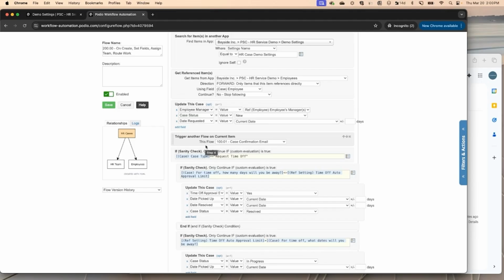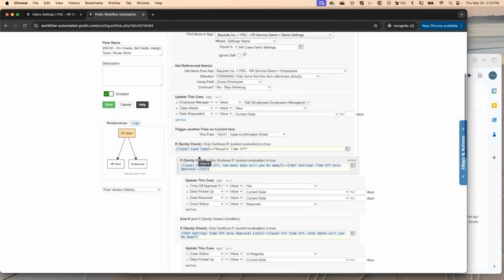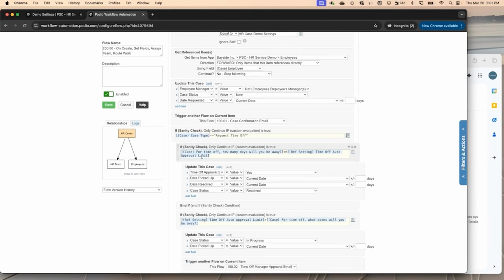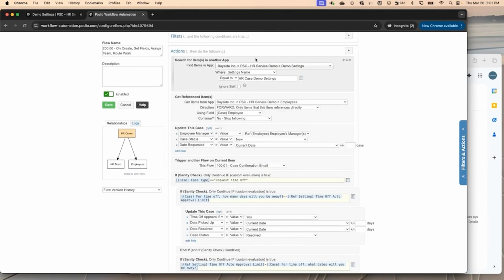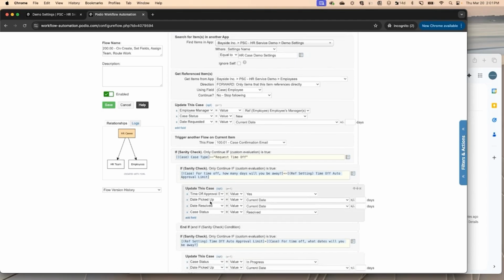We're looking to see what kind of request or case type this is. If it's a request for time off, again, because we're going and getting our settings app that we just talked about, we're able to look and see if the number of days that's been requested is less than or equal to that number 10, we can go ahead and auto approve it. So we would mark it as approved. We would say the current date that it was picked up is today, date resolved is today, case status is resolved.